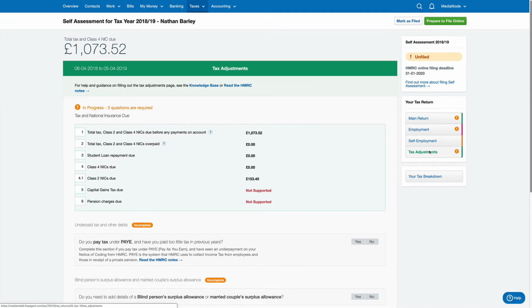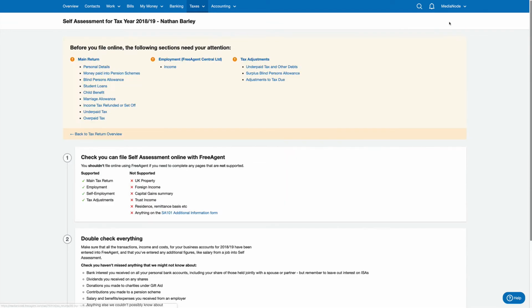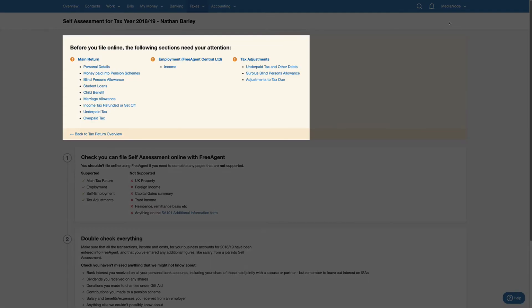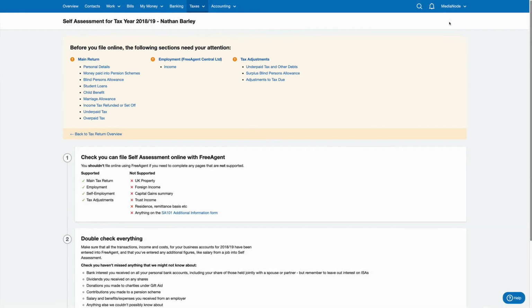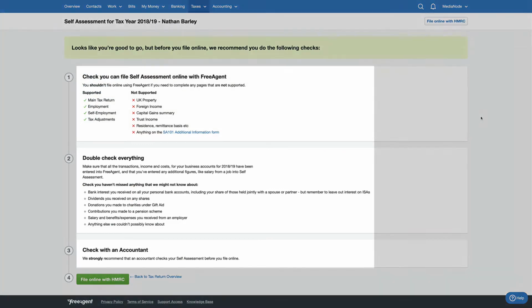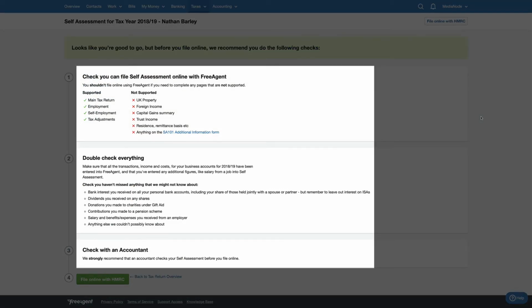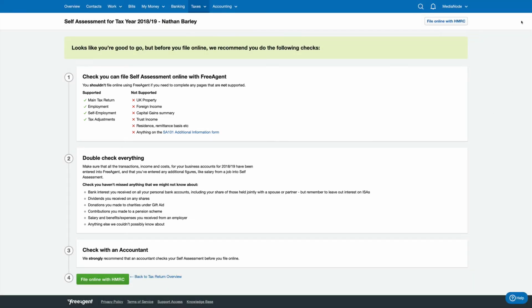When you're confident that all the information you've entered is correct and you're ready to file, select Prepare to File Online at the top of any of the self-assessment pages. FreeAgent will flag whether there are any sections that you still need to complete. You can use the links to jump straight back to these parts of the form and complete them. We recommend that you do one final check of your self-assessment form using the checklist that FreeAgent provides. When you're ready, select File to HMRC.